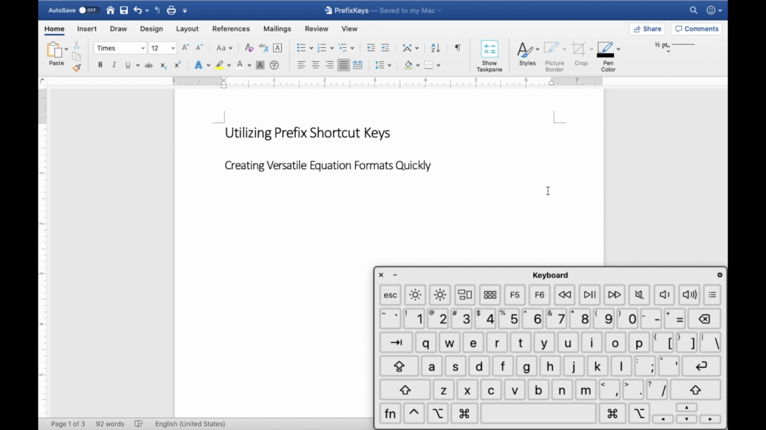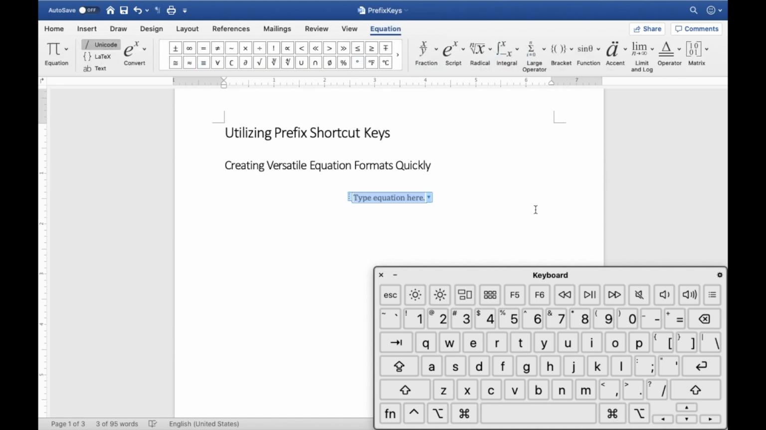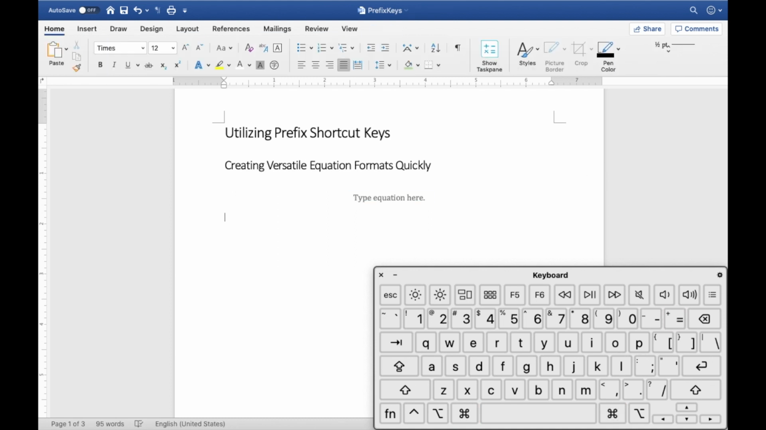So after the last video where I discussed how to create equations quickly using the power of prefix shortcut keys, I discovered I can actually record the on-screen keyboard this way, so you can actually look at how I type the equations. So I decided to reshoot several of the demonstrations so you can see more clearly how I utilize these prefix shortcut keys to create a lot of different styles and formats of equations.